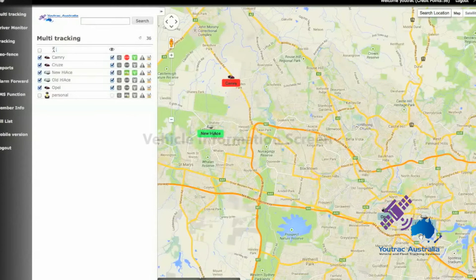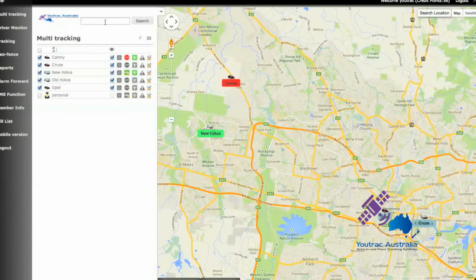Let's talk about the vehicle information screen. In this screen we've got such things as a search box. You can type in any address, click the search button and it will show that address on the map. This is especially useful for finding which is the closest vehicle to any location.